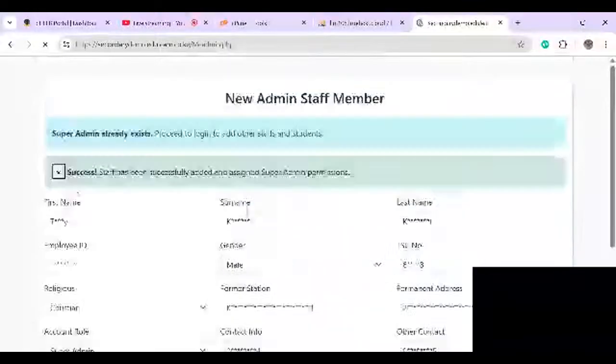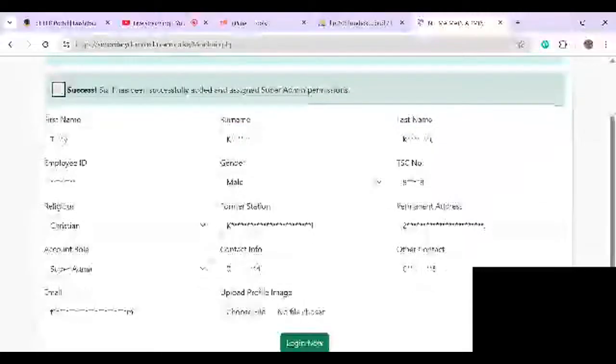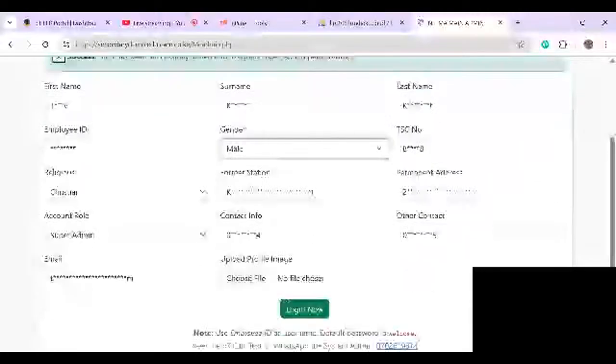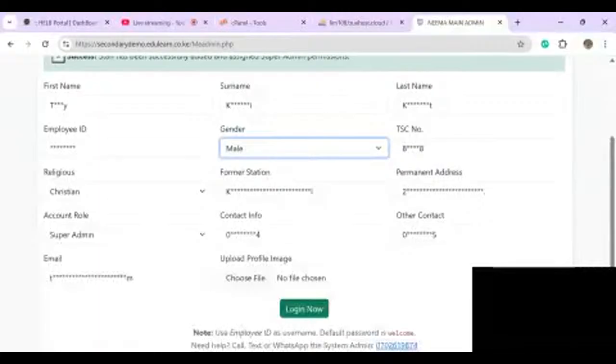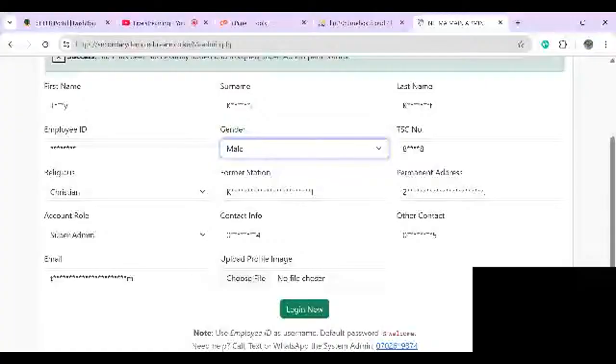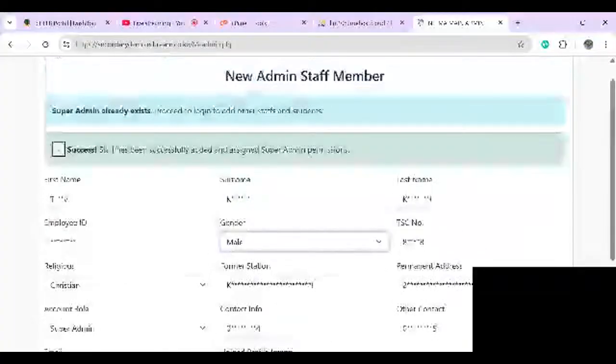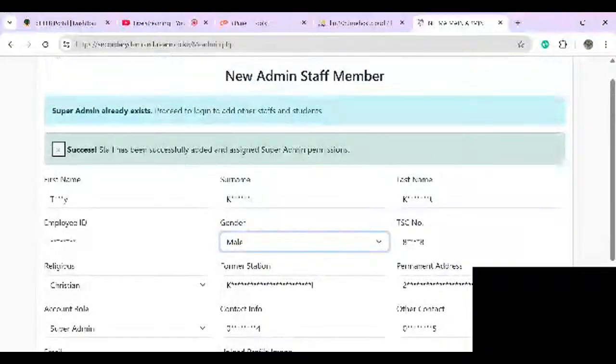Once I add the staff, the staff details will be seen, and you can do nothing to it. You cannot edit because it is already in the system. You can just see the first letter and the last letter, and you can see from the app here reading: super admin already exists. Proceed to log in to add other staff and students. So the staff has been successfully added and assigned super admin permission.